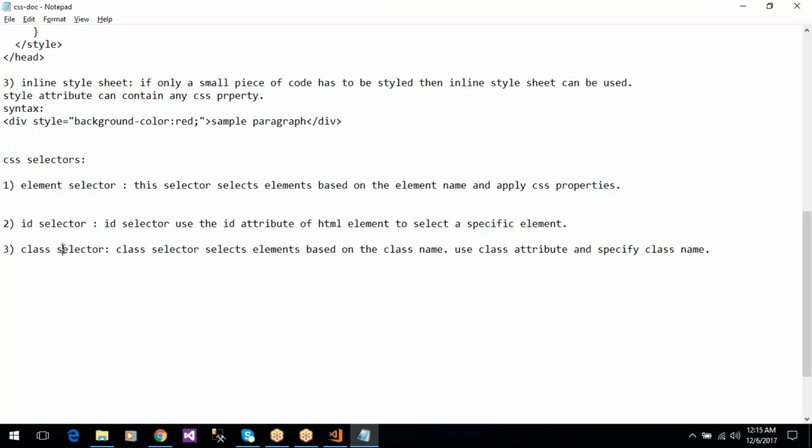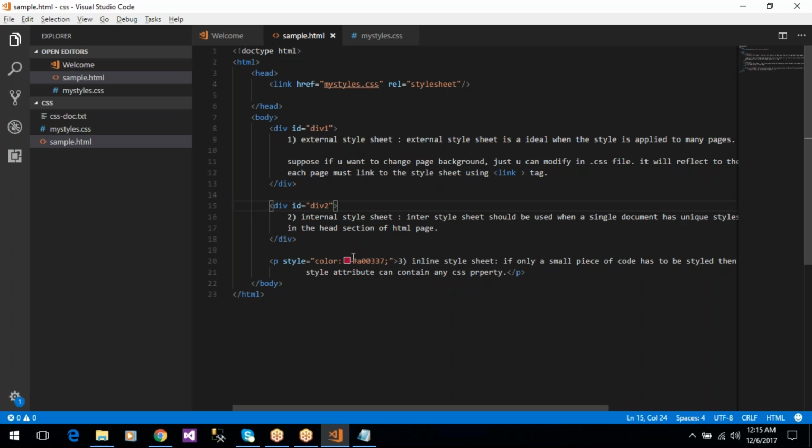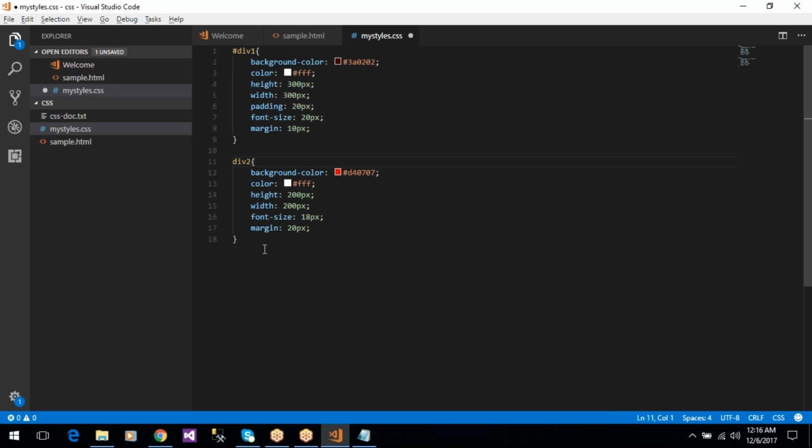And class selector. The class selector is also like the ID selector. If you want to apply different styles for different elements, or different styles for the same kind of elements like div tags or paragraphs, you can use the class selector. The class selector selects elements based on the class name, using the class attribute and specifying the class name. So instead of ID, you can use class. For class selectors, we have to use the dot symbol. Two classes are there: div1 class, div2 class.